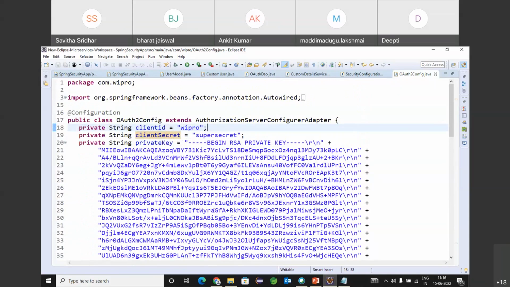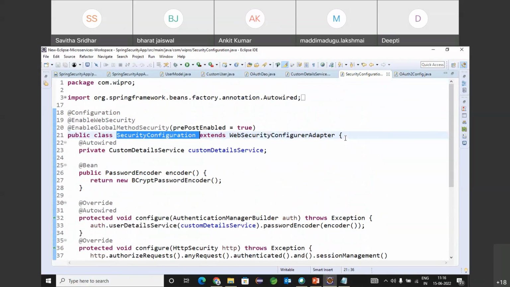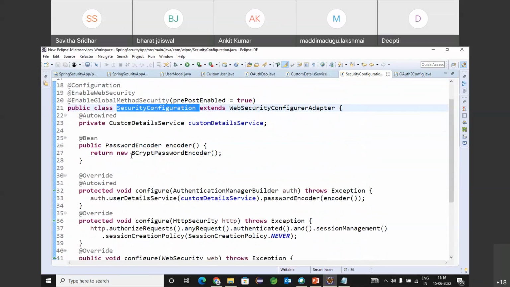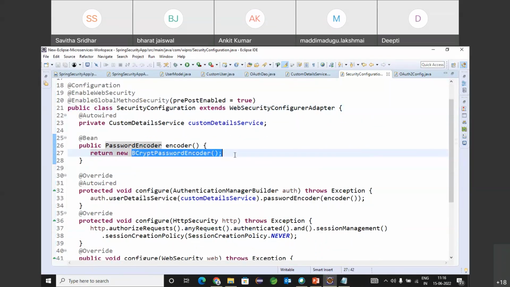And even for the table, when we are storing the user details, the password also should be encrypted. According to our security configuration, we are planning to use the bcrypt password encoder. So our password also should be stored in a bcrypt format so that the encoder can encode it. All these steps are pending.